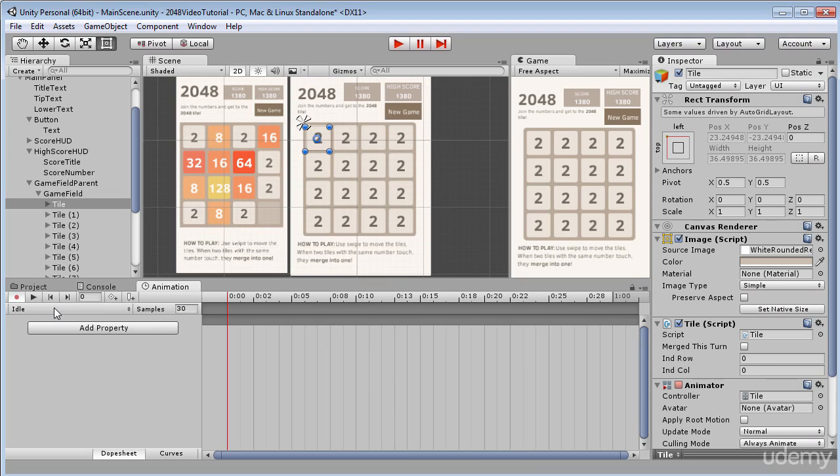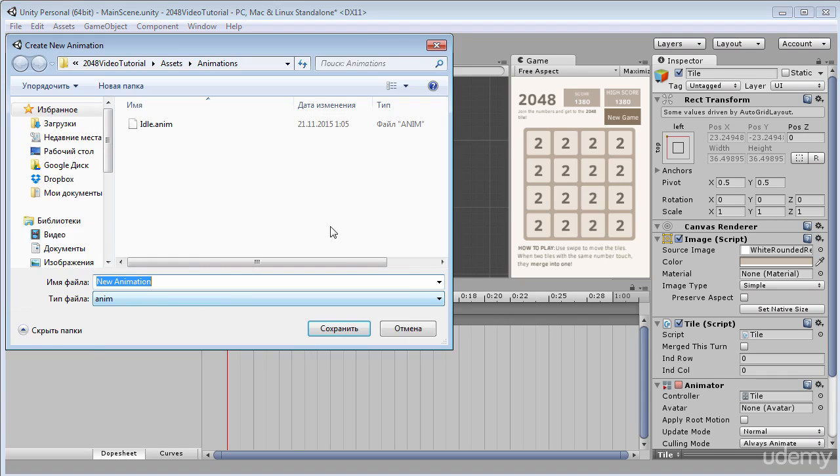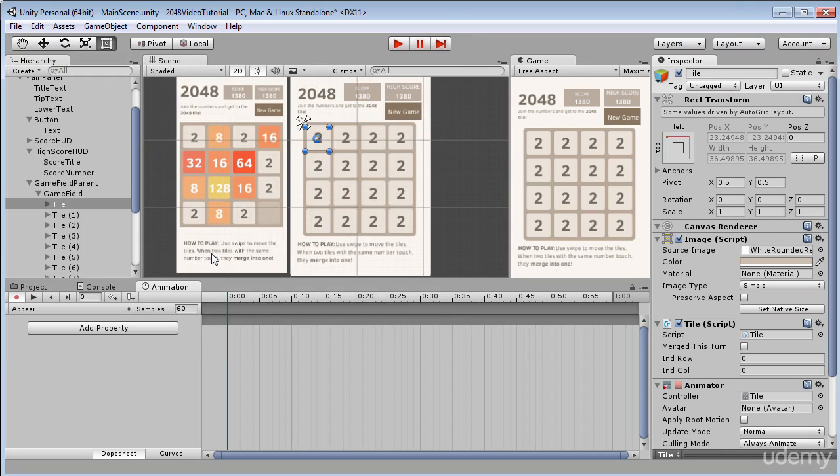And now to add new animations, I can just click on this idle, so I can click on the name of our animation and this drop down list will appear that will also have this option create new clip. So I will create another clip that I will call appear. This will be the animation of our tile appearing, and I will also decrease our samples to 30.